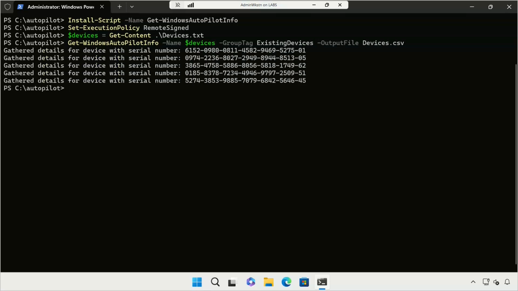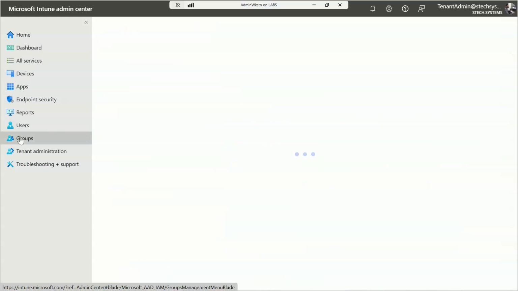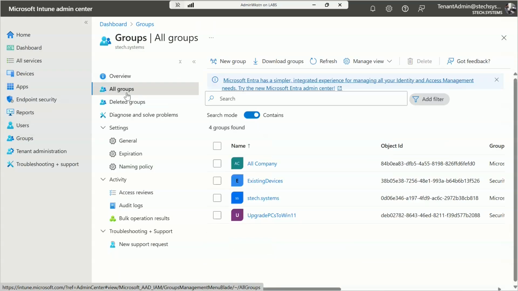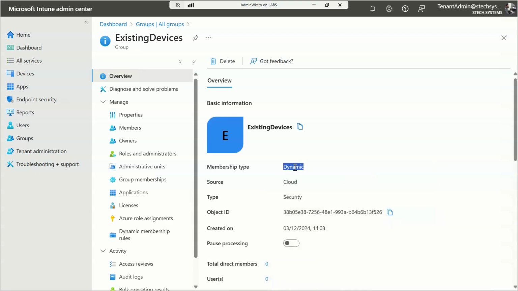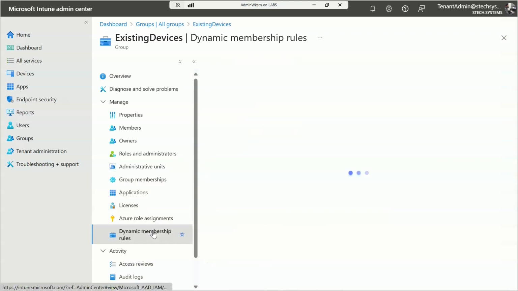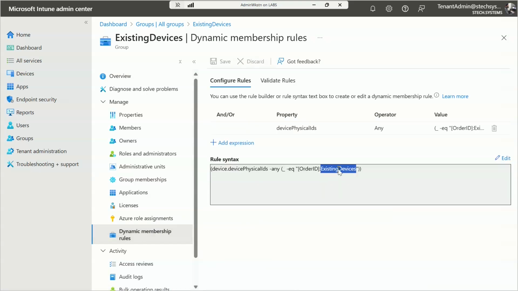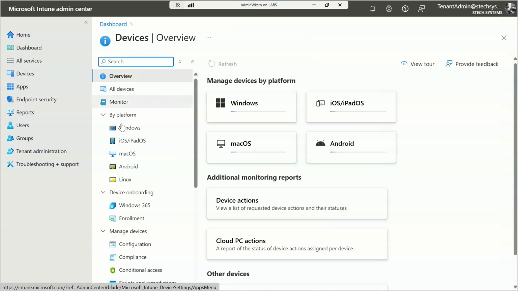The CSV file is saved in the current folder, and before I show you how I uploaded it to Intune, let me show you the dynamic group I created that will be assigned to the AutoPilot deployment profile. All PCs get added to this group automatically by matching the group tag Existing Devices. Next, let's take a look at the AutoPilot deployment profile I used for this lab.